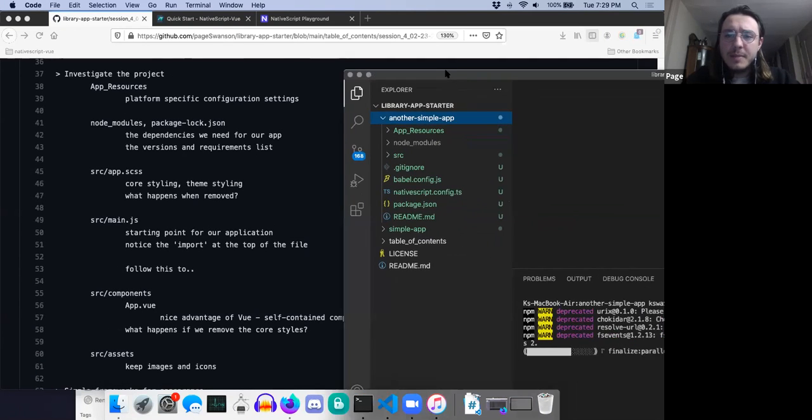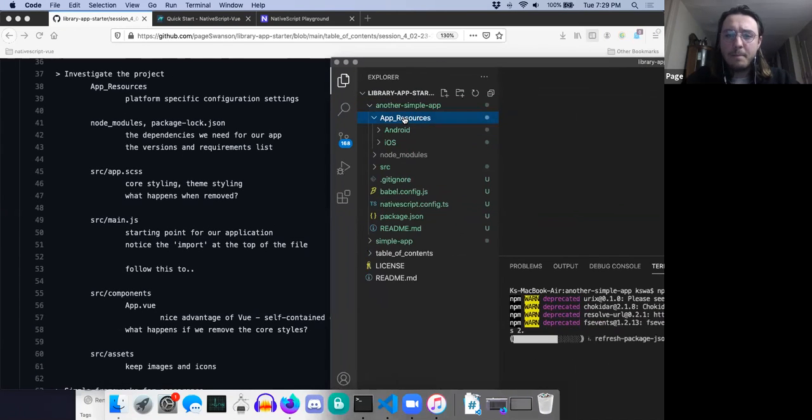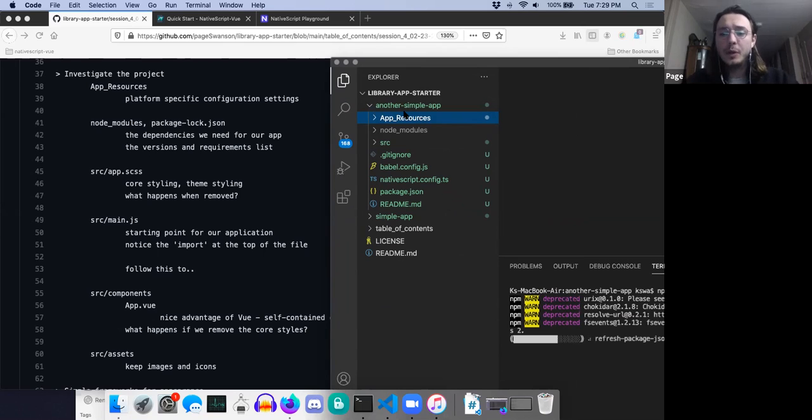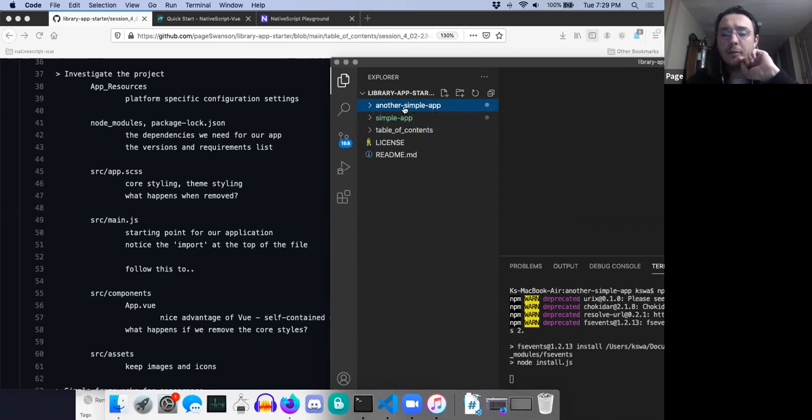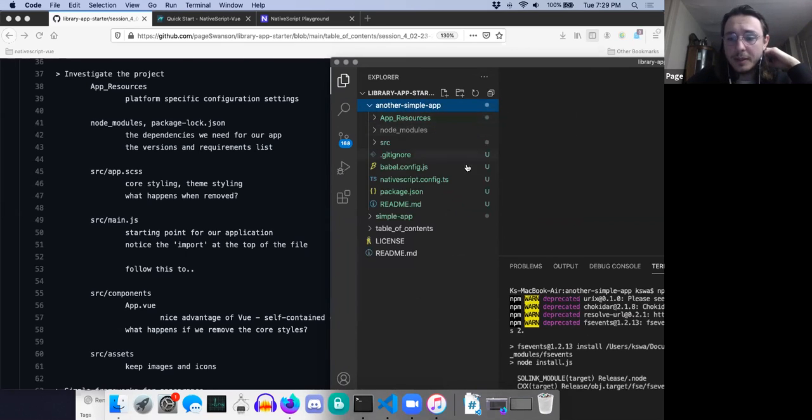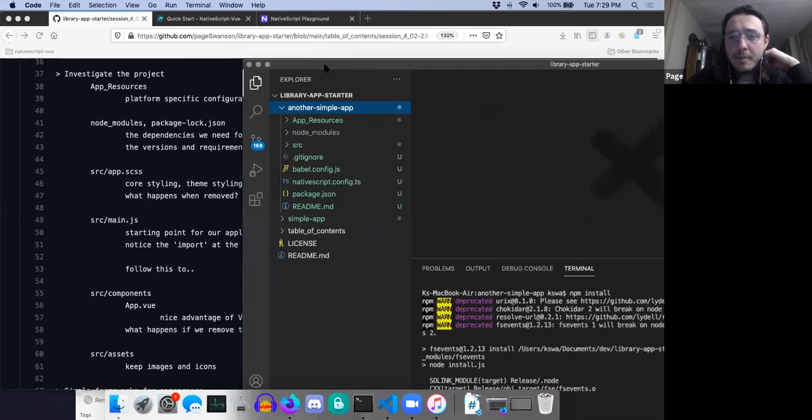But I'll just use the last minute to go through the folder structure here. So like I said, when you run these initialization commands, it's going to basically plop this folder in your lap, and you're going to be set up with all of these different items in the folder named for the project identifier that you picked. So I picked another simple app and it made this folder.